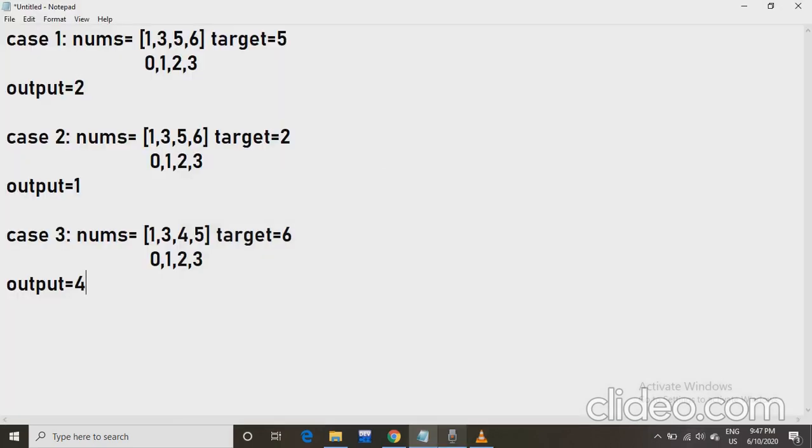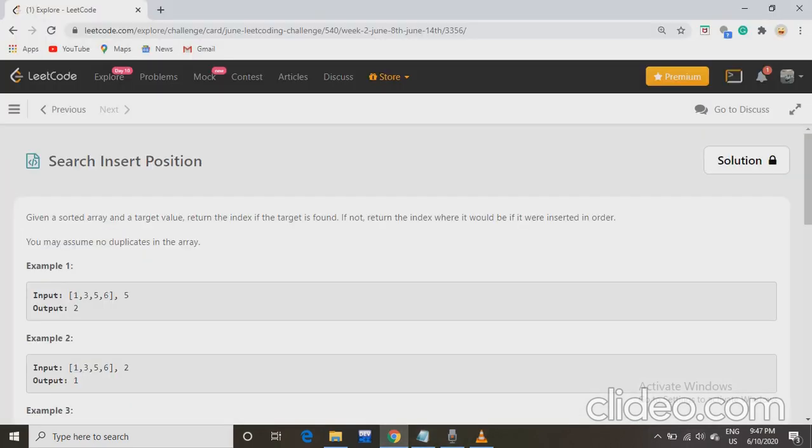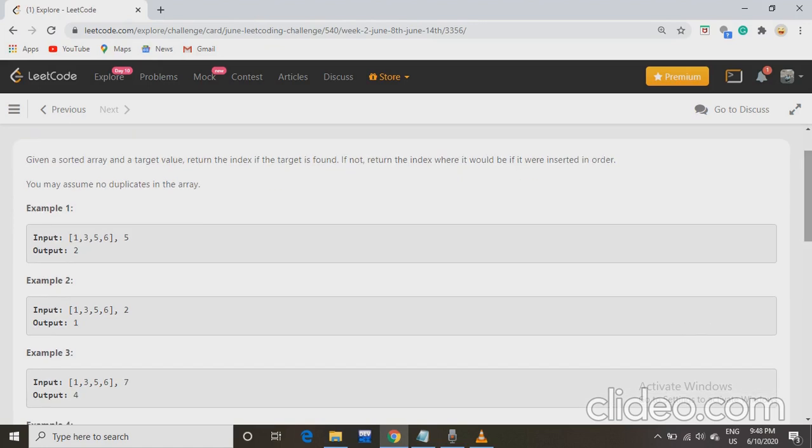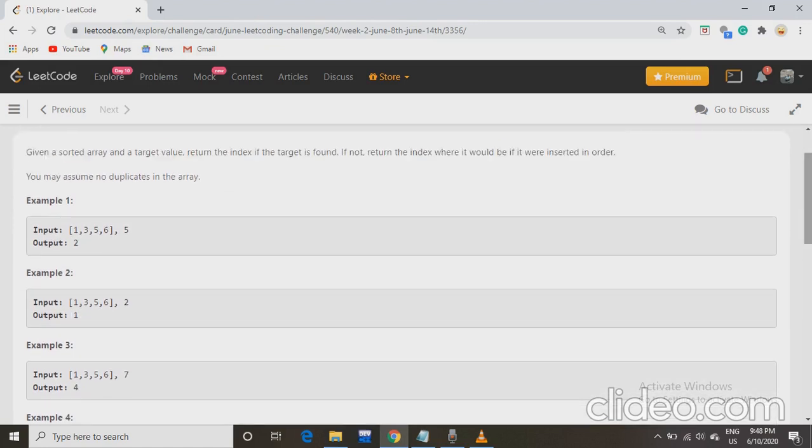Here is the June challenge of LeetCode. The question name is Search Insert Position. The question says, given a sorted array and a target value, we simply have to return the index position of the target value if it is found within the array, or simply return the index position where we can insert the target value within the array. So let's go to the explanation.